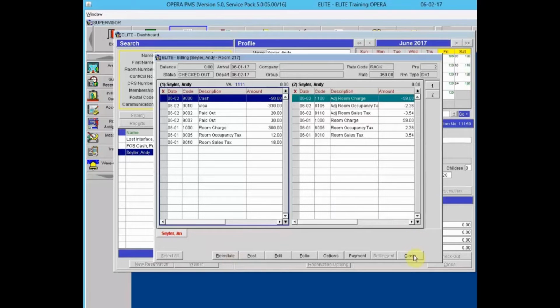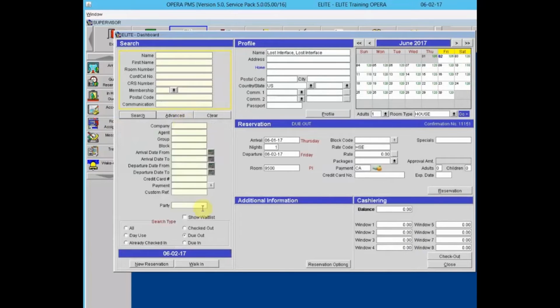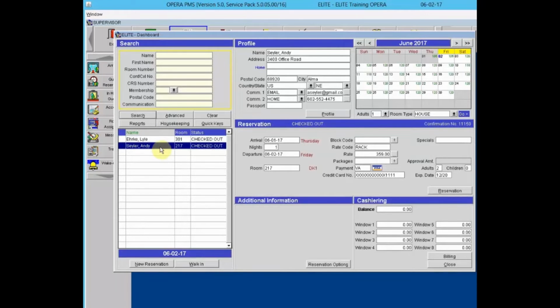Okay, so once we're done, we're going to click on close. Takes us back to the dashboard, and remember the name disappeared because we asked the dashboard we only want to see the due outs. So if I wanted to choose just checked out rooms, I could search. And here's the 2 rooms that have been checked out. Lyle Erkey, Andy Seiler. Okay. All right. So we did an adjustment using the right click.